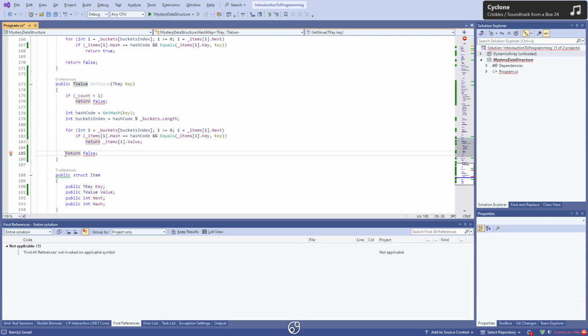If that wasn't the case, if we didn't find the item, we have two options. We can either return a default, which we can also do up here, or we simply do it like the add method and throw an exception. As well, we can do this.